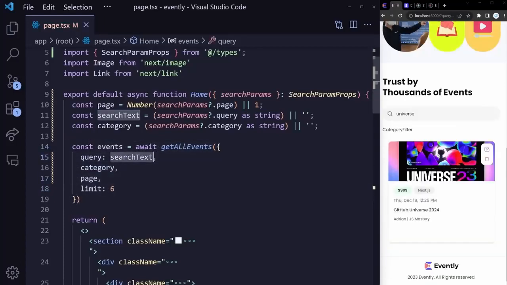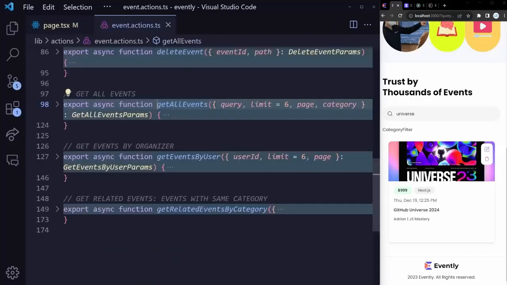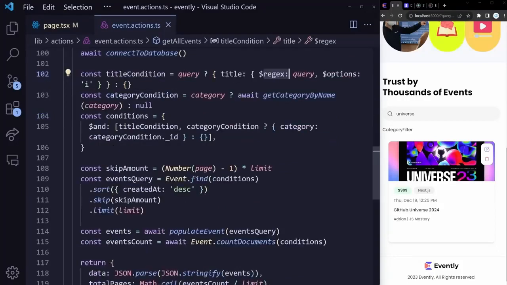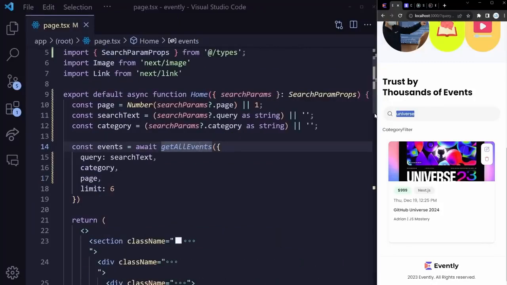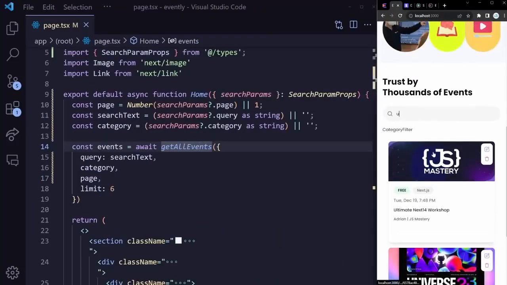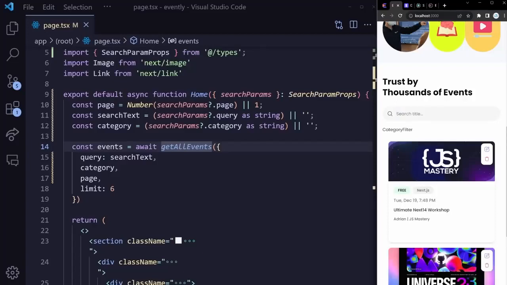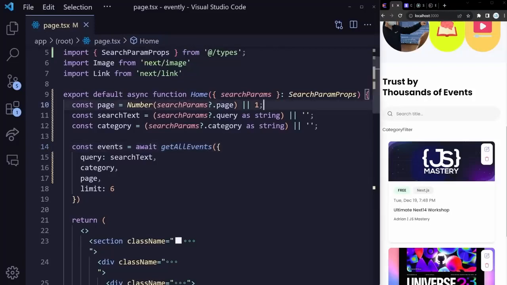We're passing the search text as query to get all events. And then get all events takes this title condition, does a regular expression on it, and simply passes it in the event.find, which then filters it out. And finally, if you type something out, you have boat, we have ultimate, and we have universe. And if I type just you, you're going to have boat, but as soon as we dive deeper, it's going to give you the 1. So our search is now fully functional using the best practices of Next.js 14 server actions as well as search params.